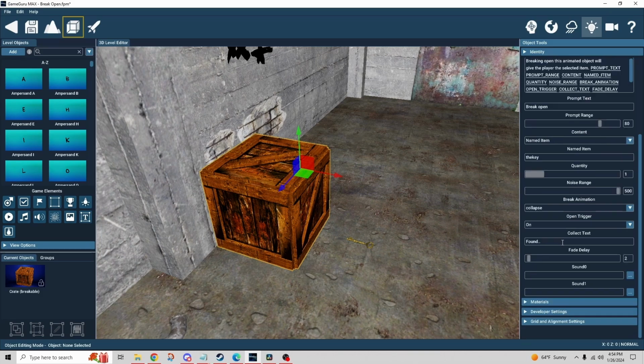Then we have the collect text. So when I collect whatever it is I'm collecting, it'll say found and then whatever I collected. So found the key, found health, whatever the case may be. We have the fade delay. That's in seconds, by the way. So it took 2 seconds for the box to fade after it had been broken. And that is just so that it's out of the way, because it was difficult to see the key among all that debris. But once the debris was gone, it was easy to find. So that's what that's for.